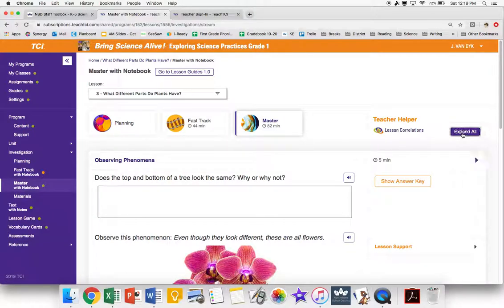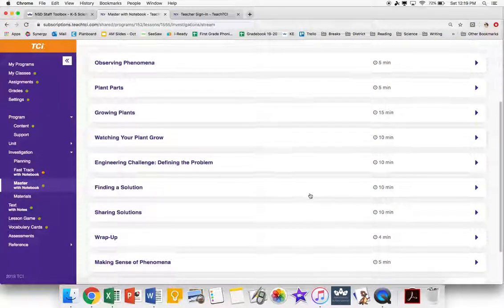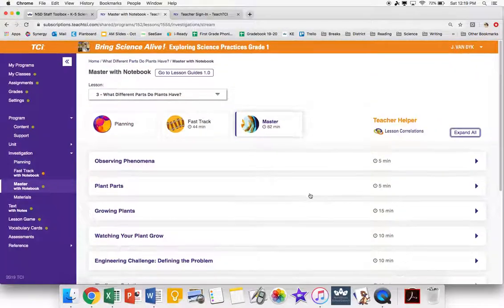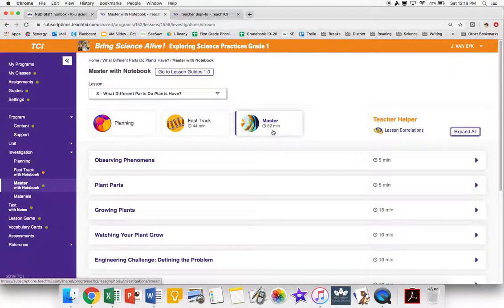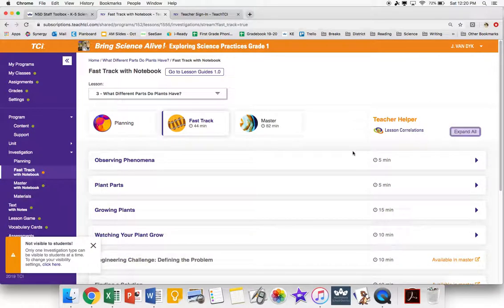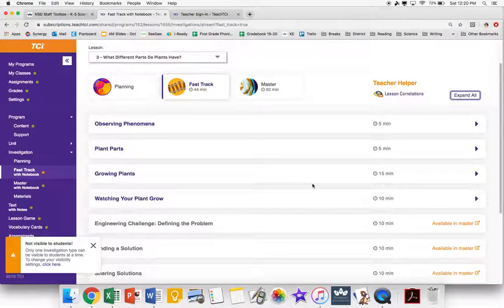I'm going to go ahead and collapse this so I can see them all. Taking a look, here are all of the different activities going on in this investigation. This lesson, if I were to teach every single thing, they estimate it will take me 82 minutes. Zoinks! I don't have 82 minutes this week to teach science, so I'm going to come over here and look at the Fast Track. The Fast Track helps me pick and choose which parts I want to focus on.